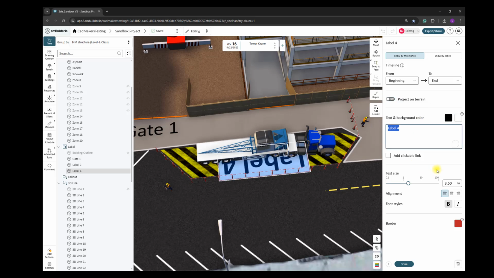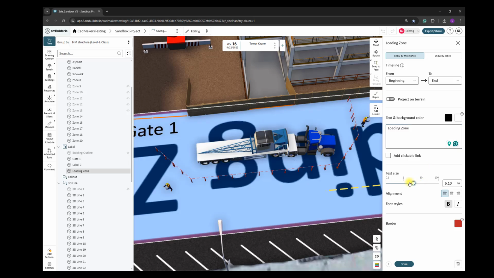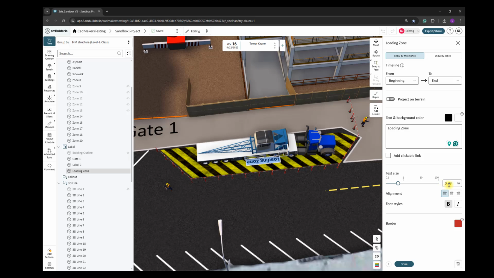Click on the text field to define the label text. You can use emojis to paint a picture that helps identify elements in the site plan. Adjust the text size using the vertical slider, or enter a number between 0.1 and 100 in the text size field. Click on the border color boxes to customize their appearance.